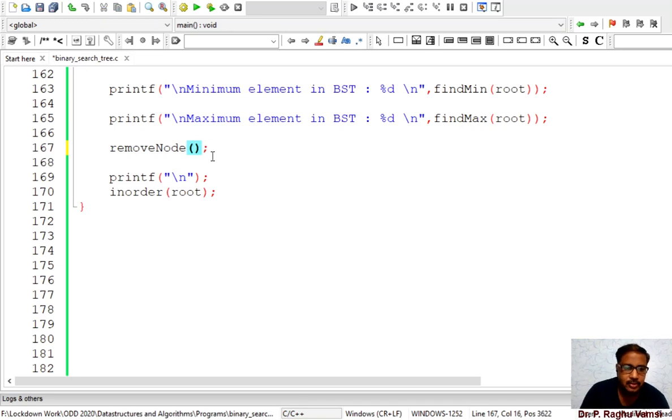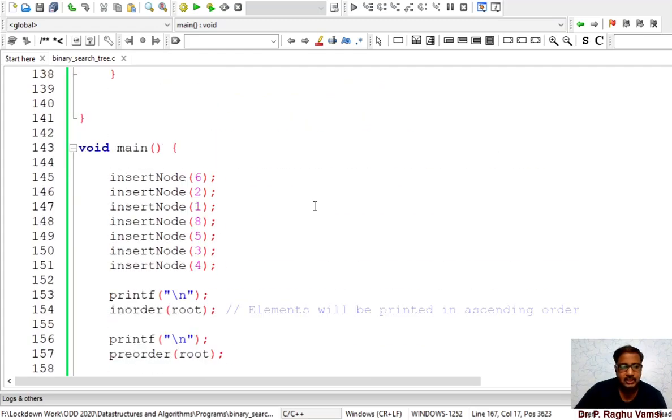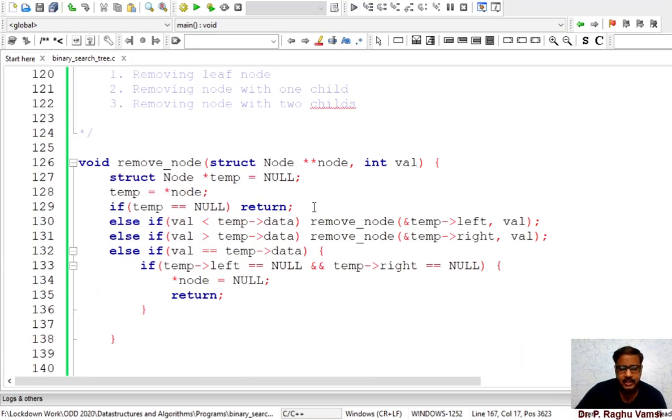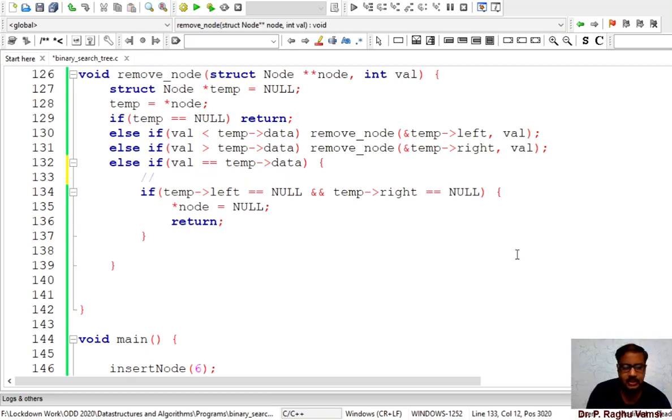And one more child node is 4. Another child node is 4. So let us see whether this 4 will be removed or not. Well, 1, 2, 3, 4 is missing. That means 4 is removed, which is the child node, 5, 6, 8. So the first case, a node without left and right child, is immediately removed. This is fine. Up to here, the code is working fine. So this is for the case node with no children.